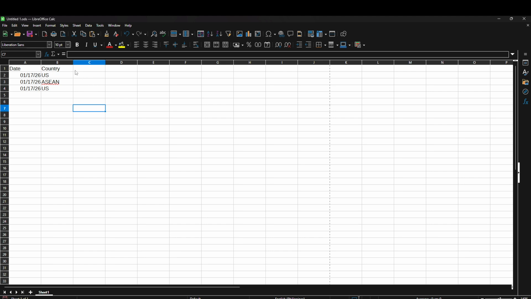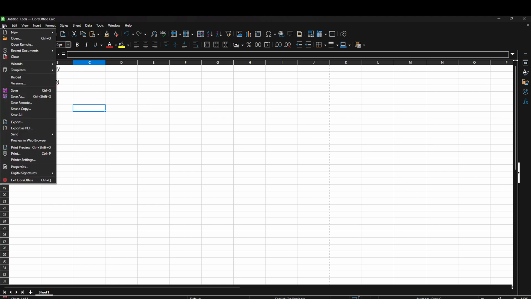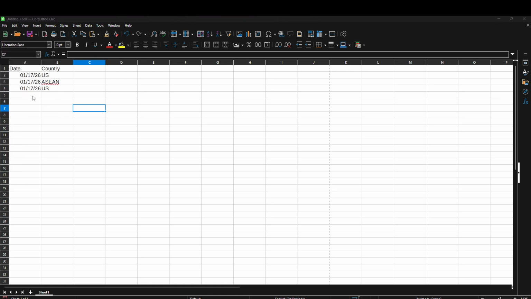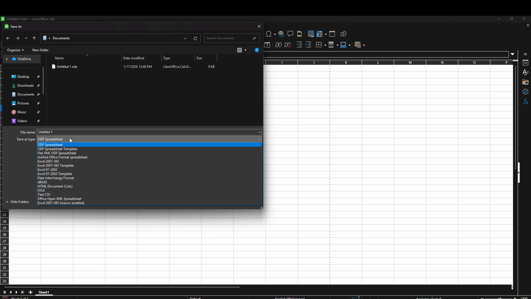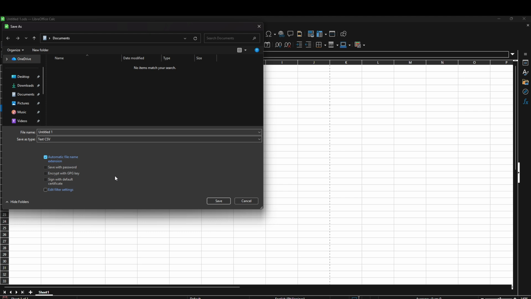Next, open the File menu and choose Save As. In the Save As window, pick a location and a file name you'll recognize. The key setting here is the format. In the Save as type, sometimes labeled Filter, open the drop-down and select Text CSV. This tells Calc to export your data as plain text with separators. When you're ready, click Save.